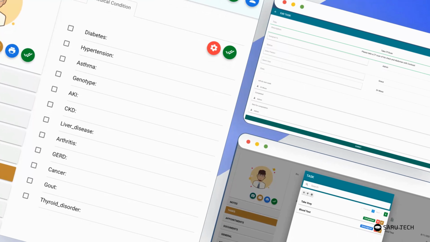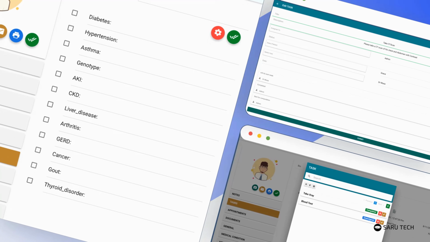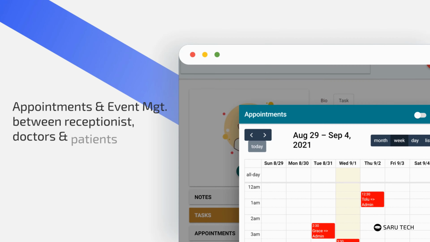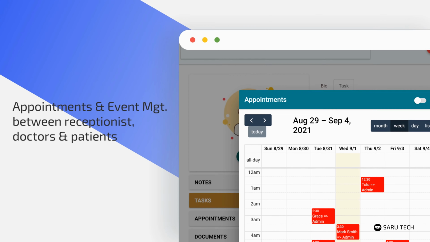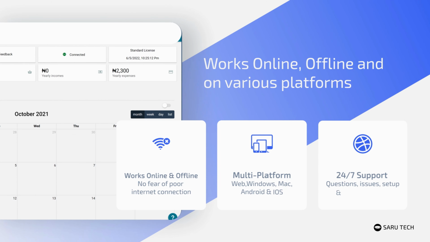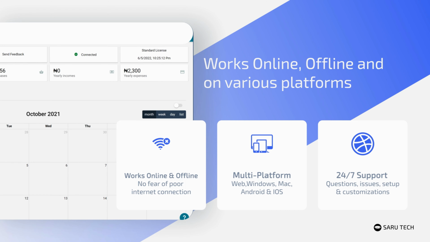You can easily take patient information using customized digital medical forms. You can create tasks, assign them to other staff, and track their progress. Member of staff can manage appointments and events using a powerful and versatile calendar. The software works both online and offline, and across all major devices.